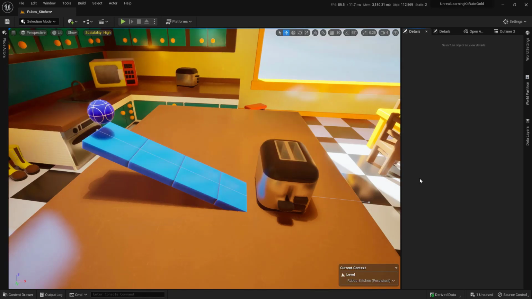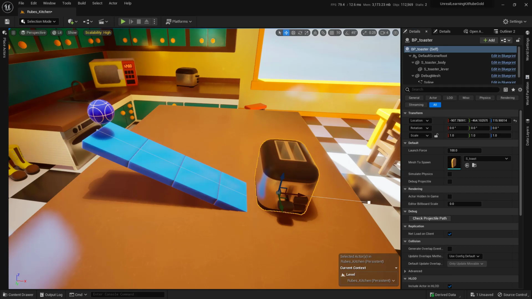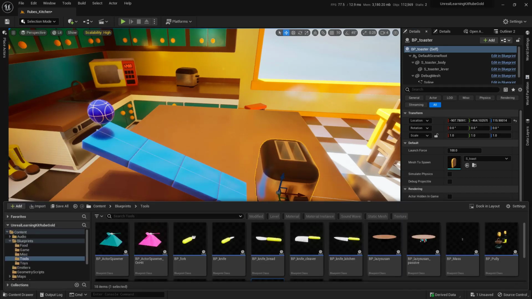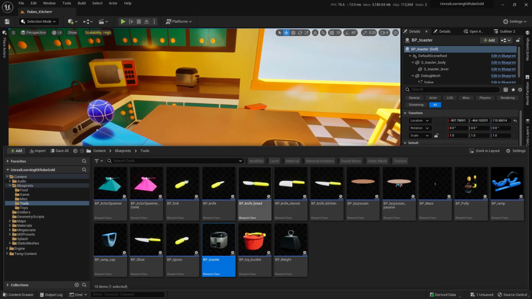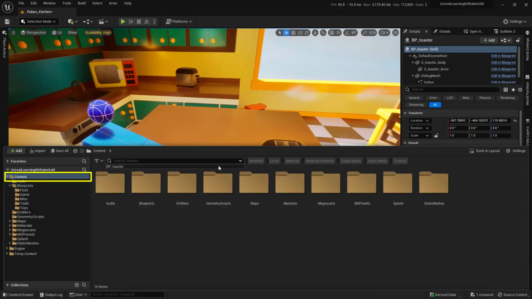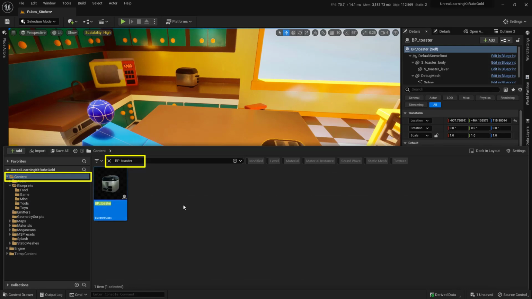First and foremost, let's talk about where we can actually get this. So what I'm going to do is select this and hit Control B on the keyboard, as in beta, and it'll open up the folder where this thing is housed. So we're inside of content, blueprints, tools, and this is where the toaster is. And real quick, if you need to, just go up into content, and if you search for BP toaster, you can find it there too.